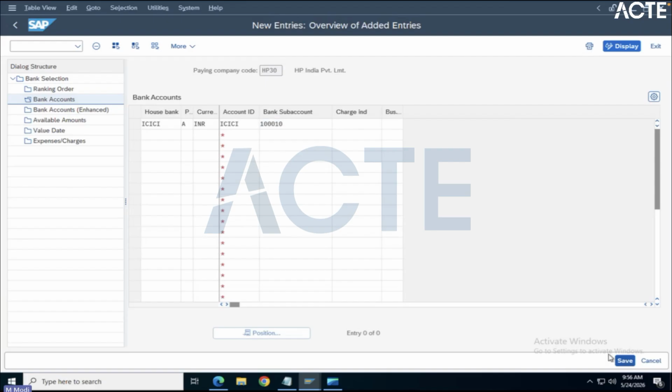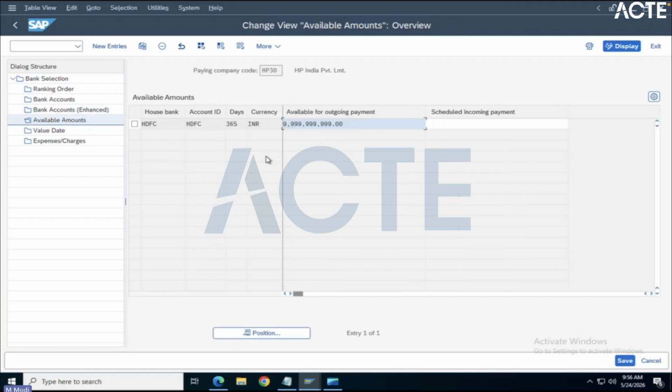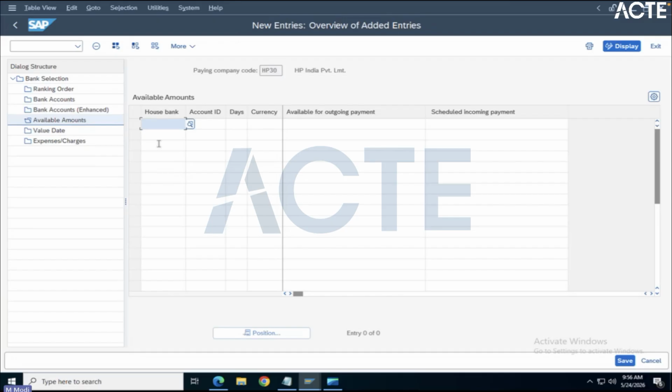Save it. Bank account, this is okay, not required. Available amount, here also you have to give your amount. How much amount is available? Payment, you are doing it. So the bank may have some amount. Account ID, ICICI.